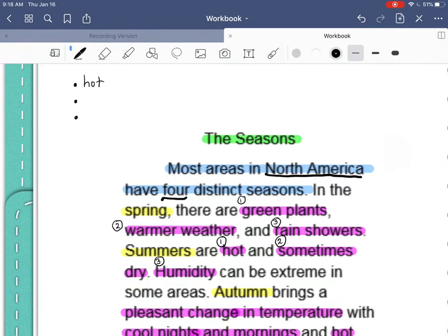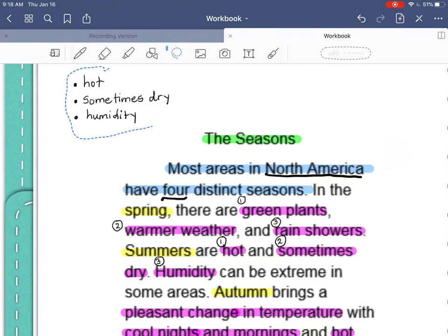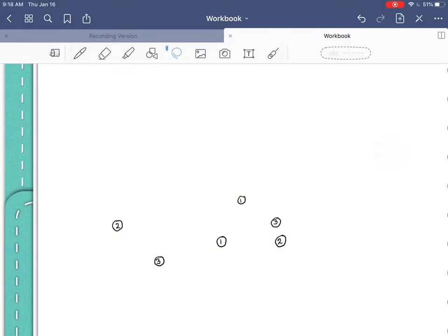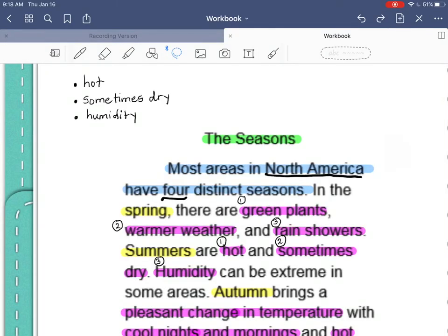Hot, sometimes dry. Sometimes in the summer we get torrential rain, so that could also have been a detail, but it's not in this passage, so we can only use what's in this passage. Okay, now when you write your own essay, you can add all the details you want. And you really may not realize it right now, but you are learning how to do an essay right here.